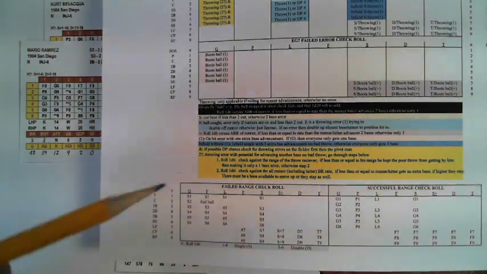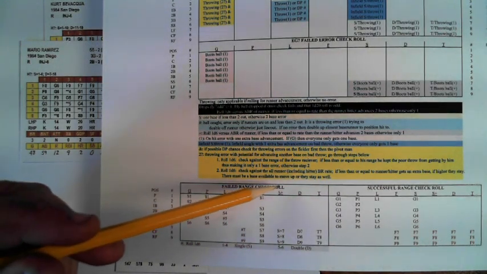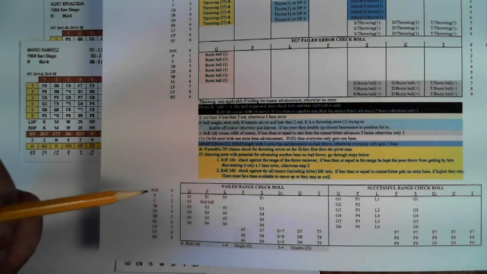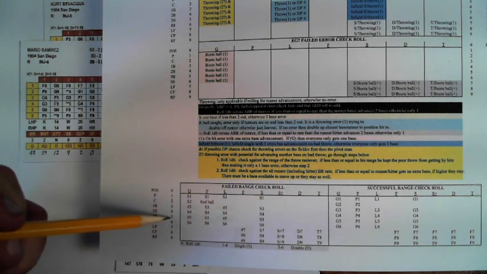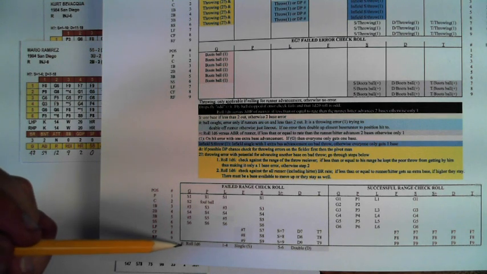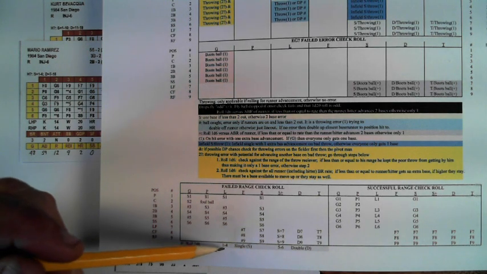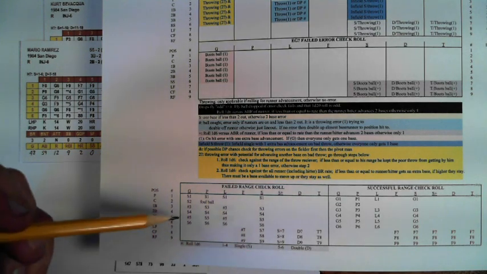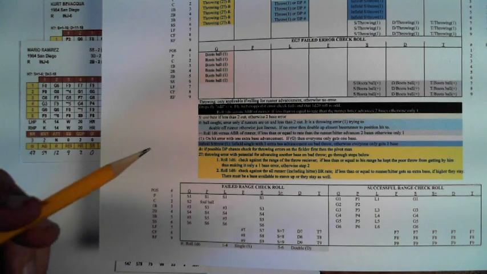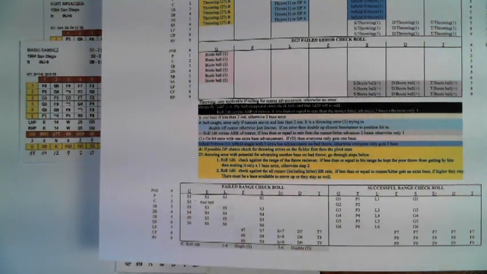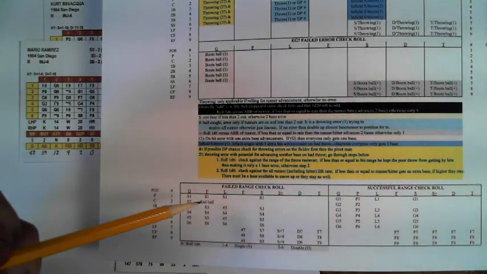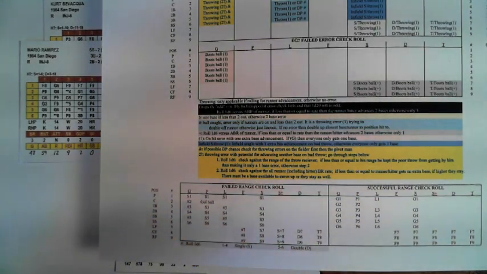You go here and make sure. Failed range check roll. If it failed, you've got G5, and it's #5. Roll 1d6. 1 through 4 is a single, 5 through 6 is a double. So that's like how closely down the line it is, and whether the first left fielder's got to chase it or not. But for failed check rolls, you do this.